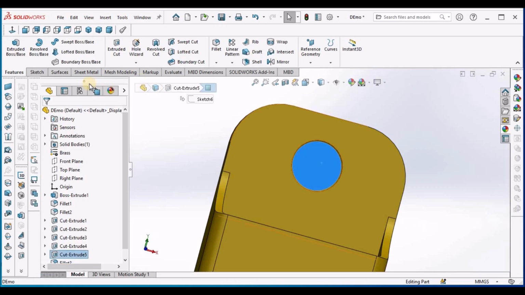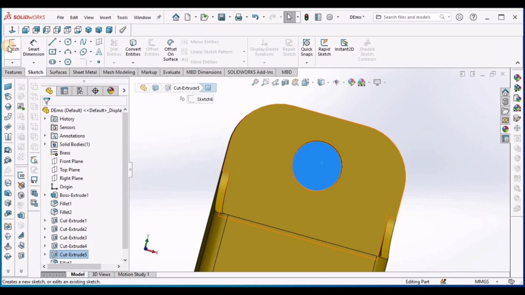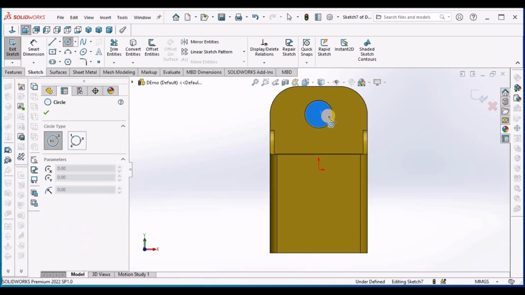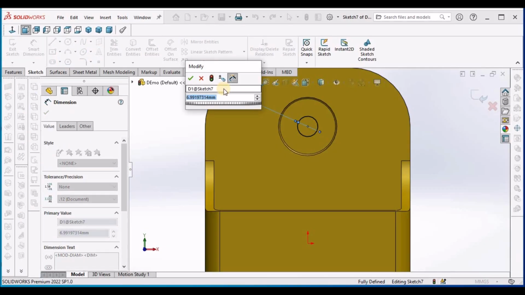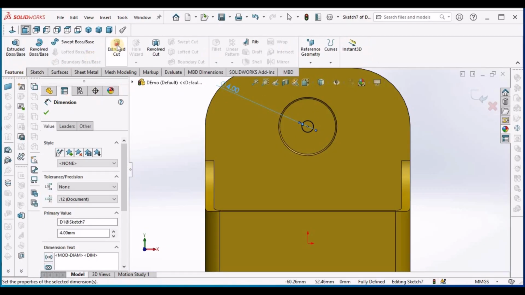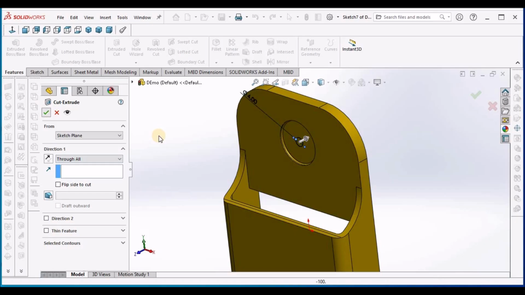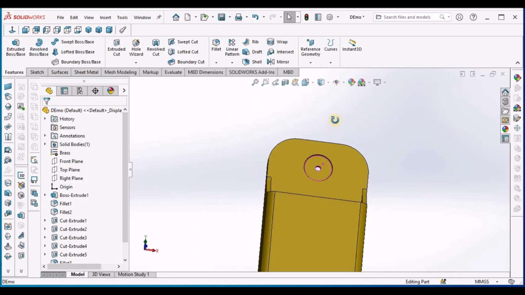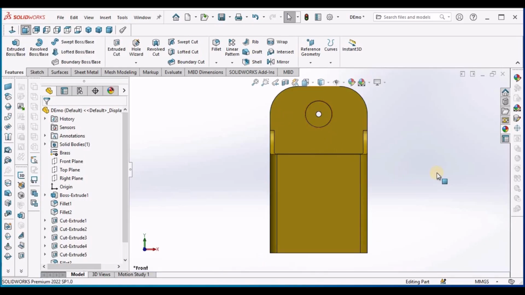Select this face, go to sketch, draw one more circle at the center of this. Here I am going to remove the material. You can take a value of 4, select extrude cut and select through all. This is for mounting with a screw, so we can directly mount it on the wall.